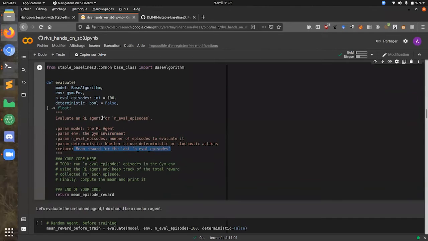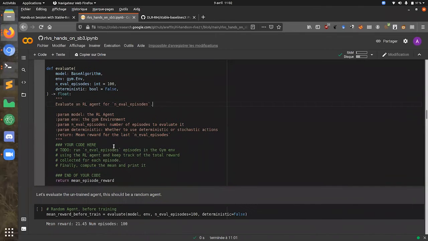So what you need to do is run n_eval_episodes in the gym environment using the model passed here. And then keep track of the total reward per episode, and then do an average of it, and then return it. You can also print it if you want.